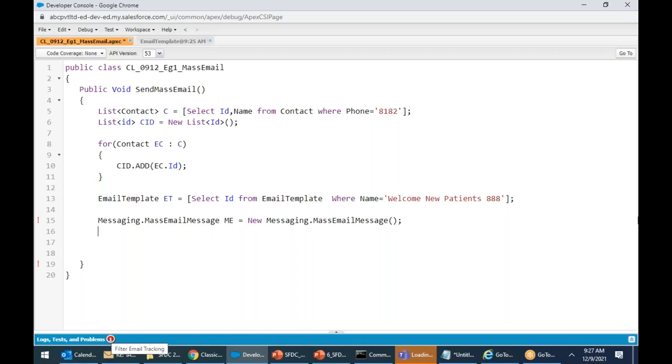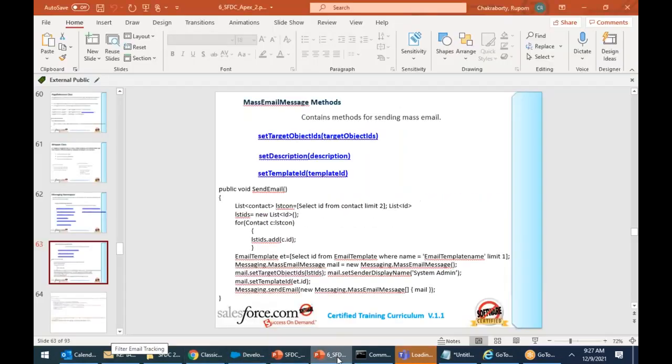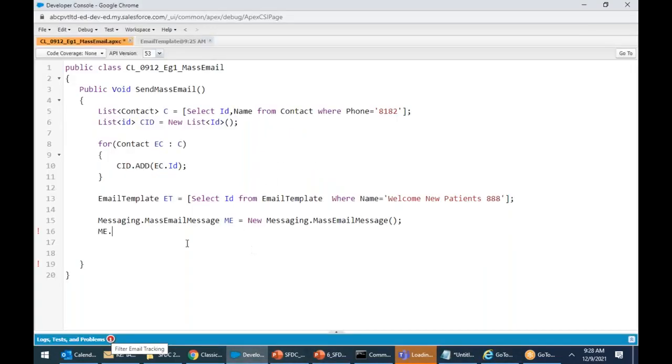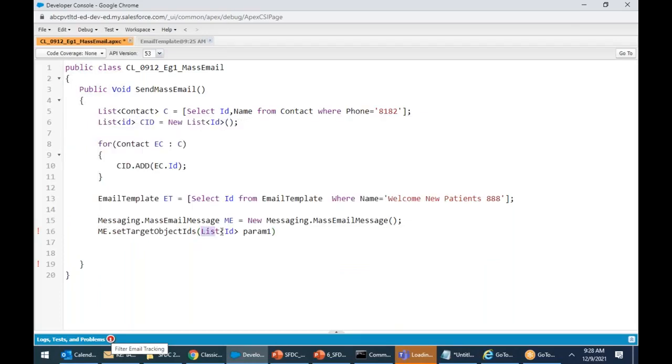Now I have to do what? Mass. Now I can directly type ME dot. What is the ID I gave you now? Set target object ID. ME dot, what is that? Set target object ID. So there we go. Here it is. ME dot set target object ID. List of IDs. Where is my list of IDs? CID.